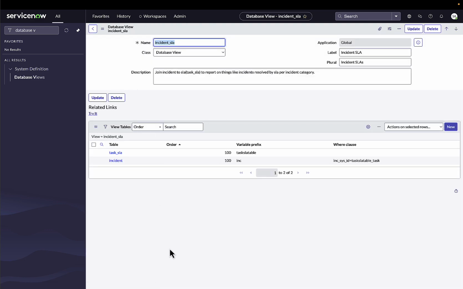Now, to get it very clear what this is about, we are creating a virtual table, if you want to look at it that way. And the naming convention we've chosen is the name of the first table, underscore, the name of the second table. You should never put spaces or special characters inside these types of names. And it's a database view.